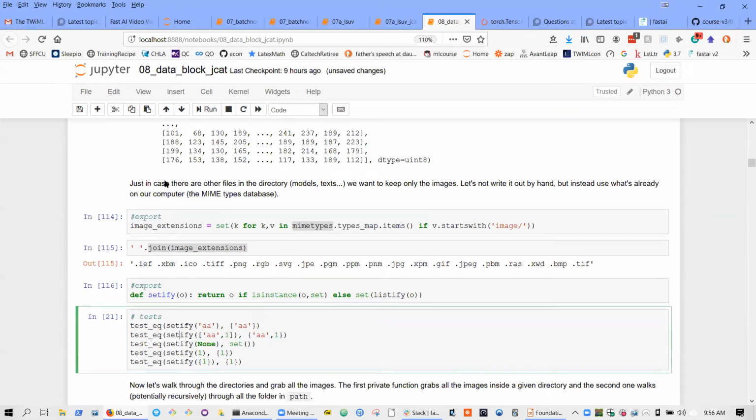And now this is interesting. Jeremy has this methodology that he follows. When he creates a new function, he sometimes writes a series of tests to make sure it's working the way he wants it to work. So here are some of the tests that he ran. Suppose you give it these two things, a string... wait, what is this? Setify of AA?